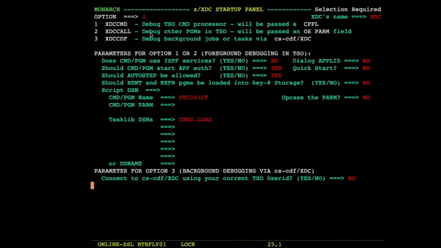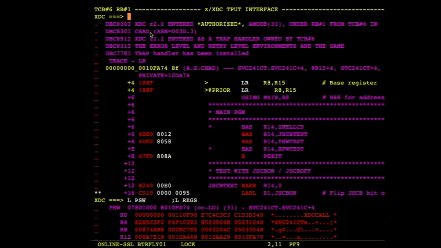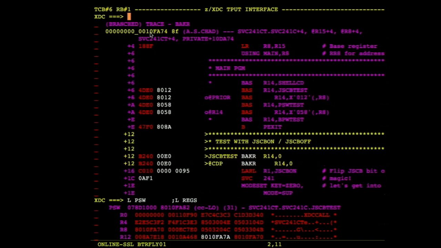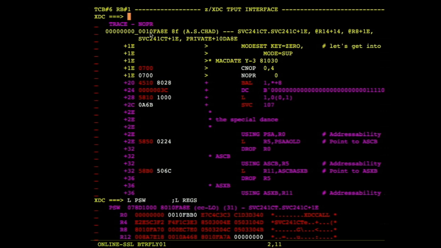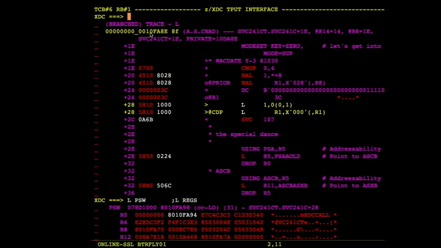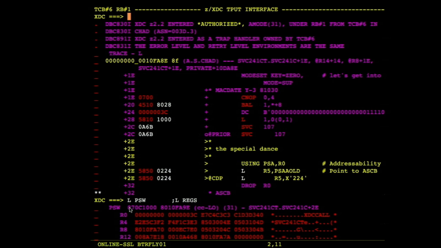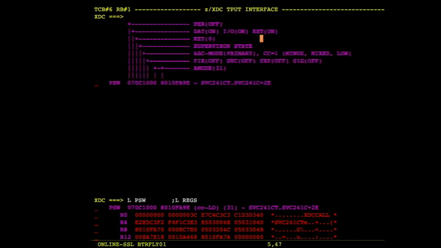So this is my debugger. I'm going to set a couple of breakpoints. One right before I issue the SVC 241 command. I'm using it in mode 4, so flip on my JSCB bit. And the second breakpoint, I'm going to stop right when I issue the command to actually move myself from problem state to supervisor state, key 8 to key 0. So there we are, stopped right on that. And now you can see that we're in supervisor state. So super easy, only a couple lines of code to get to that point.